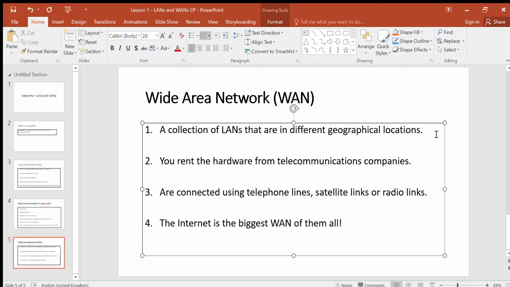Think about how those connections would happen. It's going to be connected either using telephone lines, satellite links, or radio links. It would be madness for us to buy the telephone lines. So with a wide area network, you rent the hardware from whatever telecommunications company you're using, whether it's BT, Virgin, whatever it is, you rent the hardware for that.